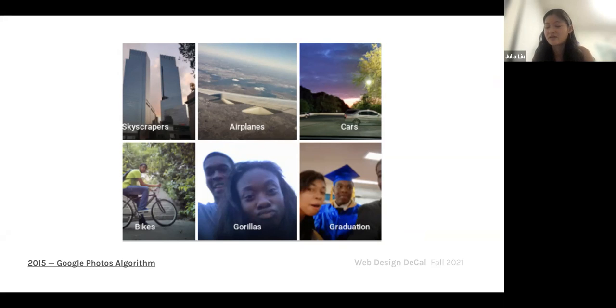And there's a lot of instances where image detection algorithms tend to identify African American people as animals because their colors are dark.